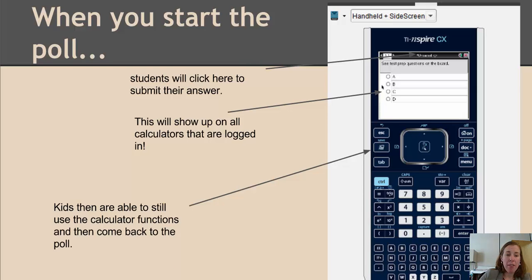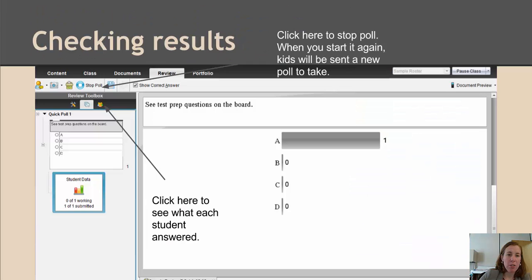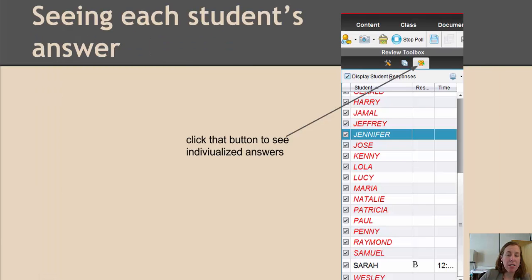And then all you have to do, if I can go back here and show you the screenshot, is hit stop poll, hit start poll again, and they'll be sent a new poll to take, and the new poll will show up down here with your same question right up here. So really easy to use and really easy to get real-time data from your kids.